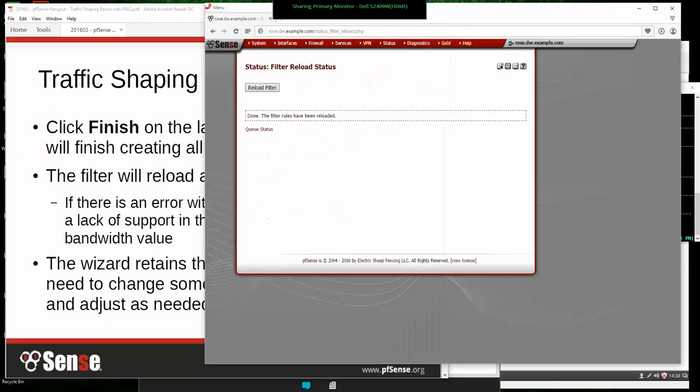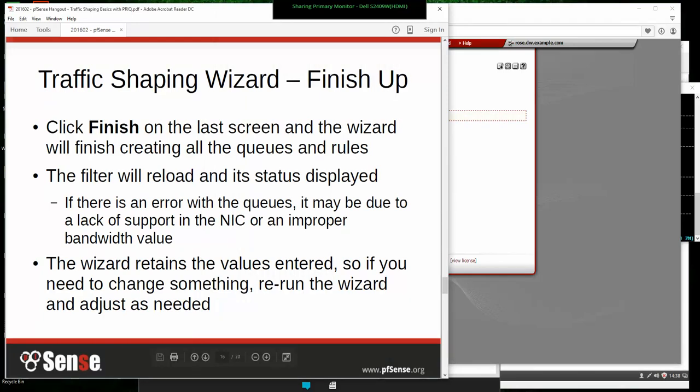All right, and as I mentioned before, the wizard does retain all of those values you put in. So if you need to run back through it again and change something, you can just go right back through the wizard, step all the way through it, and at the end it will just refresh your settings and make the changes you had. So don't be afraid of rerunning the wizard.